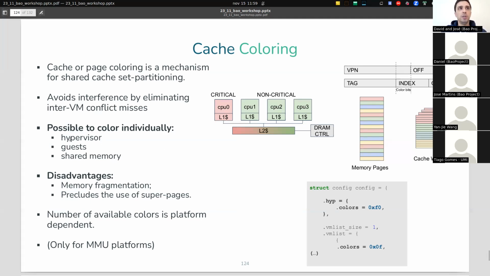And you can do this in the hypervisor. You can color the hypervisor itself. In the configuration, you have a structure in which you are allowed to put the colors. So the colors field is a bitmap. I won't go into details, but in most platforms, you will have around 8 to 16 colors. This field is a bitmap of the colors, and you put a 1 in the colors that you want to assign to the hypervisor. The same thing goes for the guests.